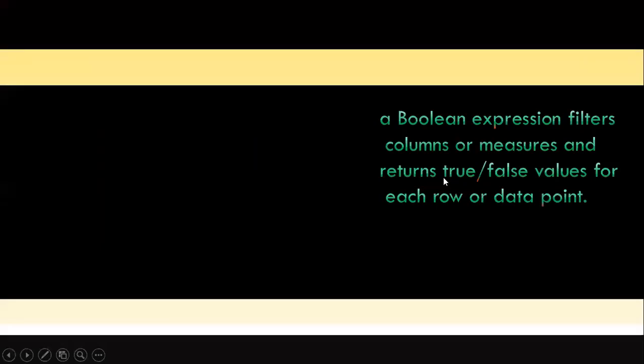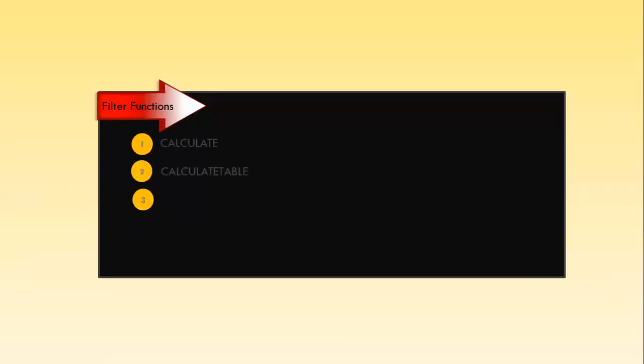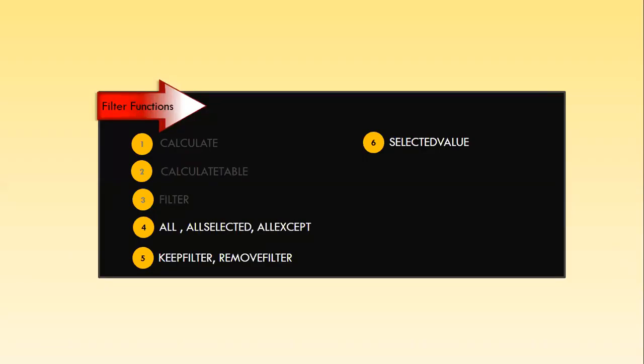Next, we will proceed with understanding the other function. We already discussed ALL and ALLSELECTED. The only thing left is ALLEXCEPT. Okay, the ALLEXCEPT function. What it does is it removes the filter from all the columns except the column that we mentioned. Okay.